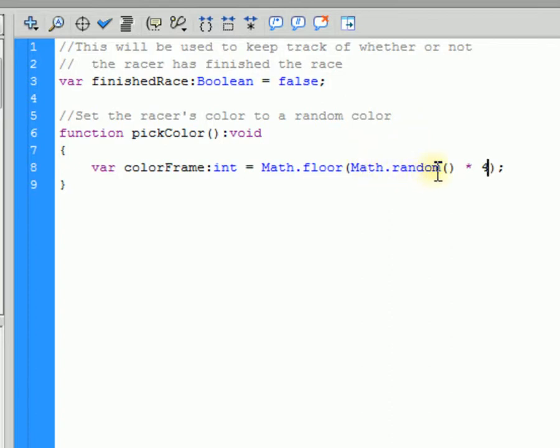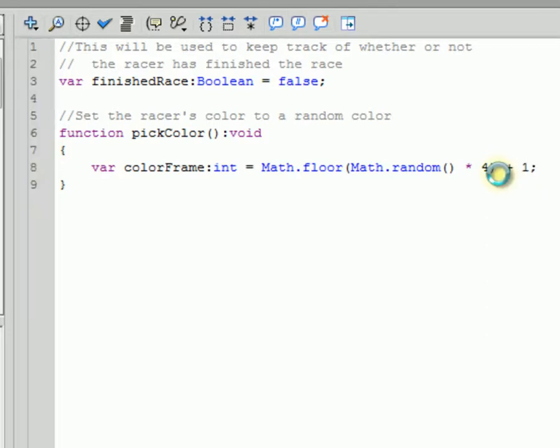So math.random times 4 will give us between 0 and 3.9999999. Rounded down will give us 0, 1, 2, and 3. But we need 1, 2, 3, and 4. So outside of this last parenthesis here, we just need to add 1.